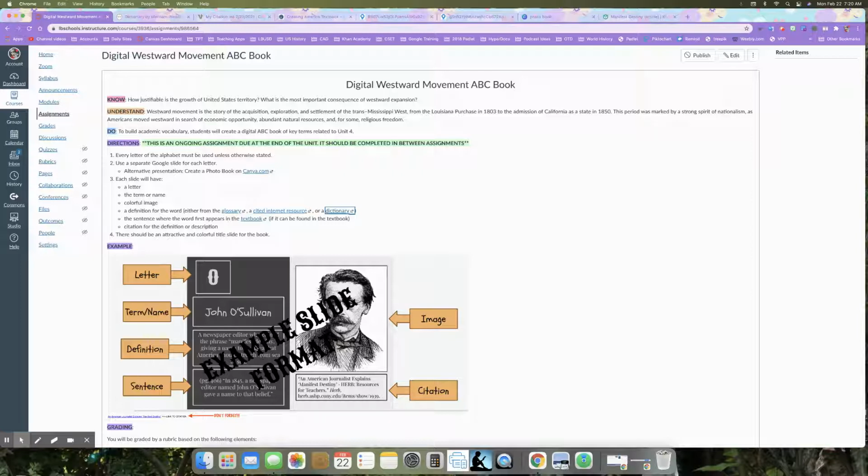If you do the definition, that's not from the textbook. So for example, John O'Sullivan was not in the glossary from the textbook, so I did have to cite my source. Please make sure that you are being responsible and not deceitful with actually looking to see which words are in the textbook and that you can find a sentence for.